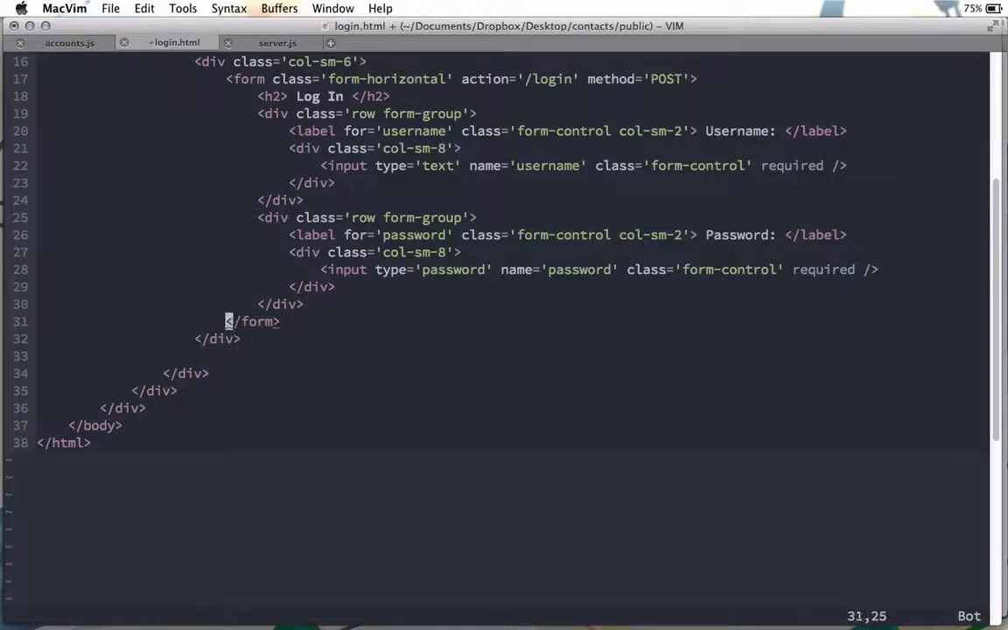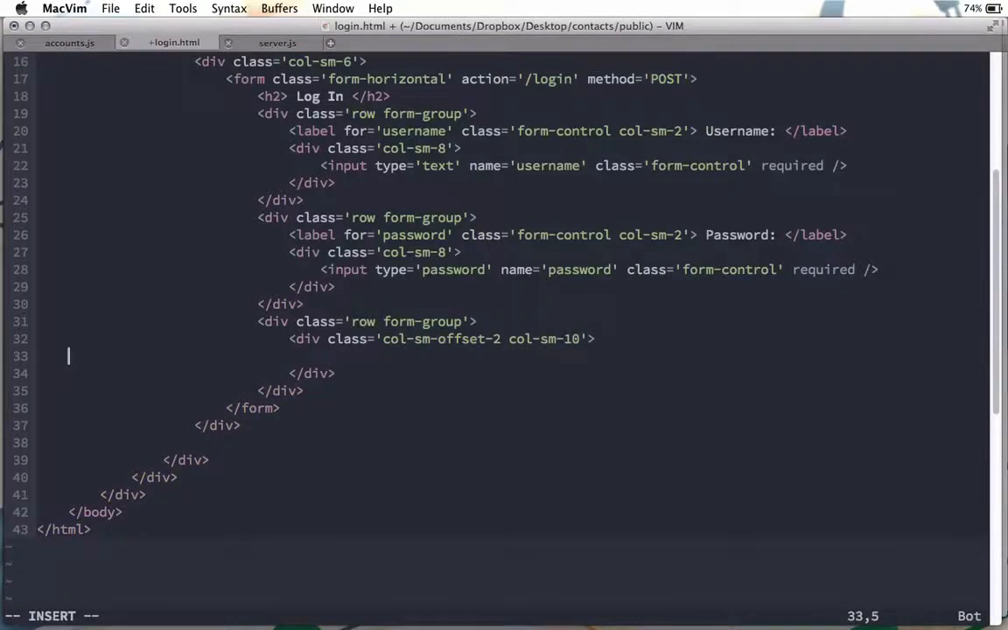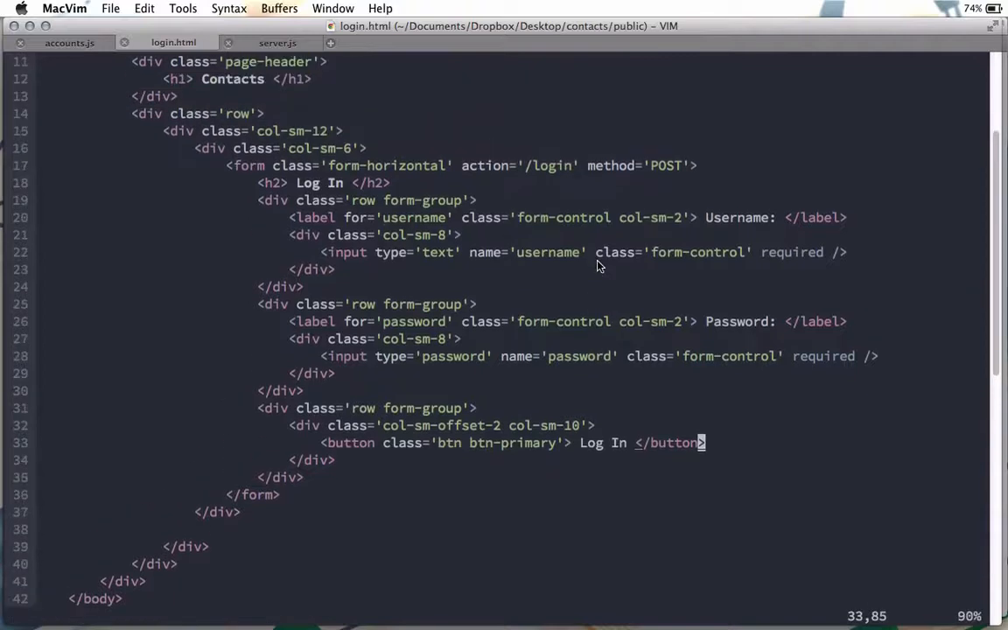Okay, so now let's do one more div with a class of both row and form group. In here we'll have a div with a class of column-small-offset-2 and column-small-10. This will just offset our button just a bit. In here we'll add the button. This will have a class of button and button-primary. And we'll just add the text login. And that is absolutely everything we need to do for this form.